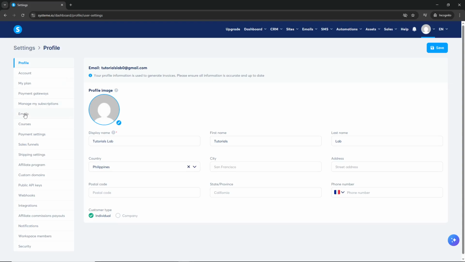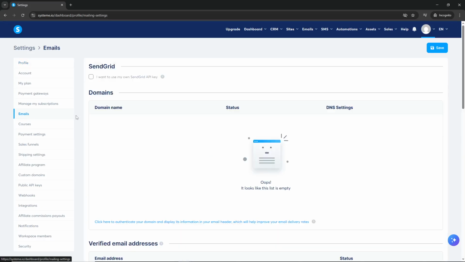Once you're in the settings area, direct your attention to the left sidebar. This sidebar contains multiple categories that help you organize different settings. Look for the option labeled Emails and click on it. This section is specifically designed for managing all email-related configurations, including sender information, SMTP settings, and email deliverability options.